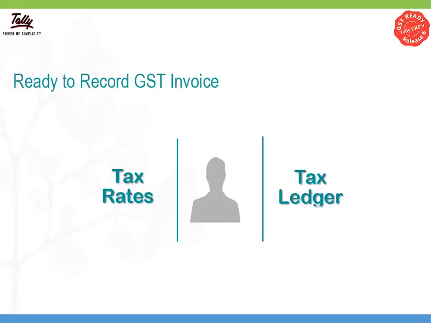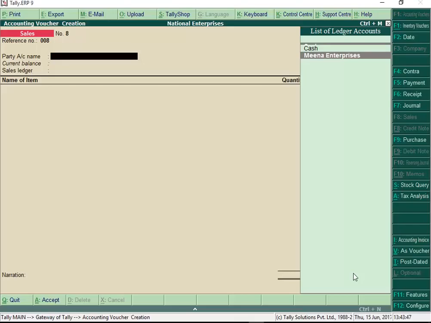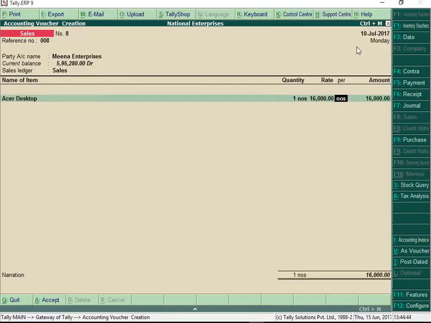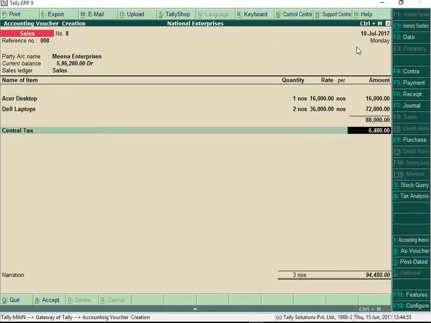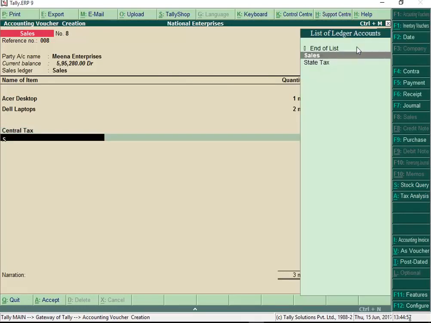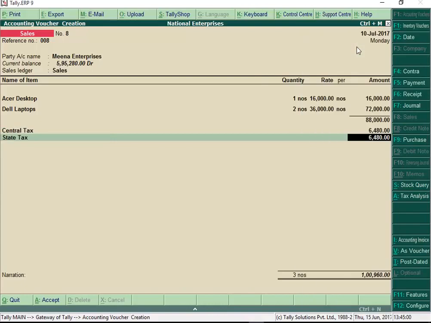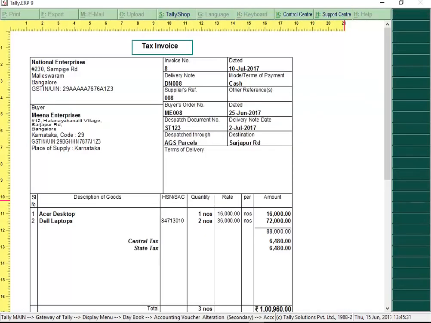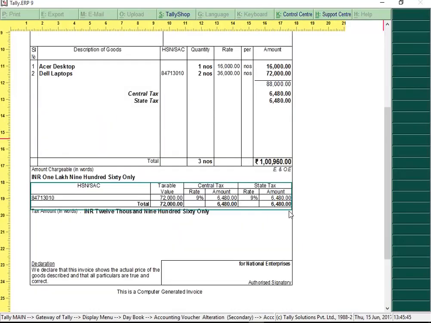Now that all the basic information is in place, you can start recording GST compliant invoices. Let us take the example of a sale transaction to see how tax is calculated. Select the party, choose sales ledger, and select the items being sold and enter their rate and quantity. Now select GST tax ledgers, central tax and state tax for a local sale, and integrated tax ledger if it is an interstate sale. Print your first GST invoice with all details in no time at all.